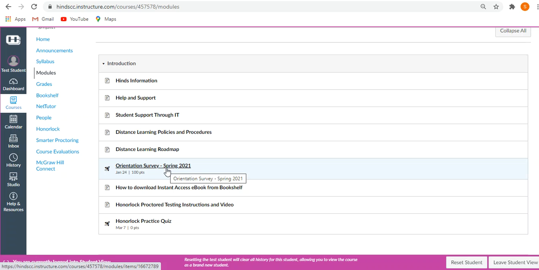All right, I've also got information in here about how to access our ebook. You don't have to buy a book in the bookstore. It's already loaded in Bookshelf.